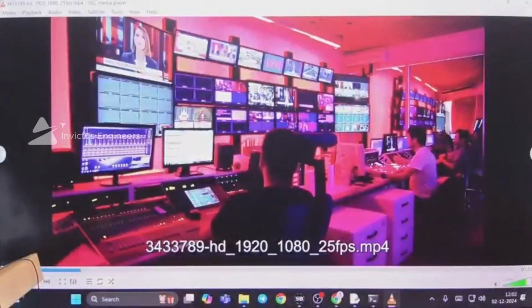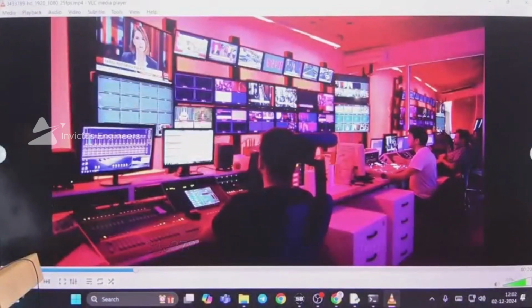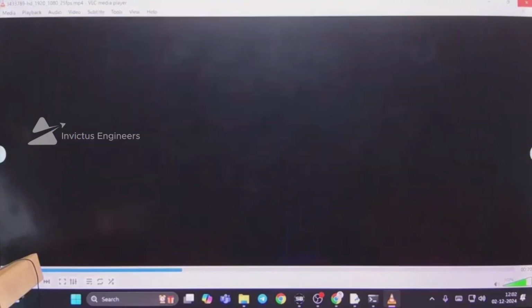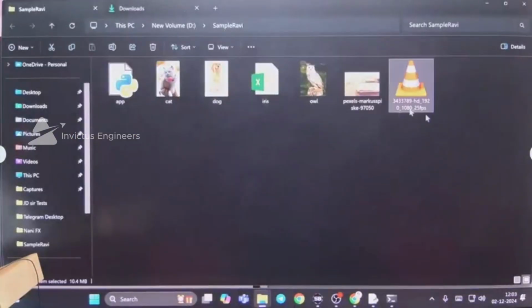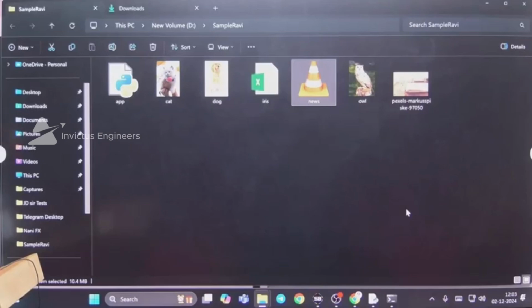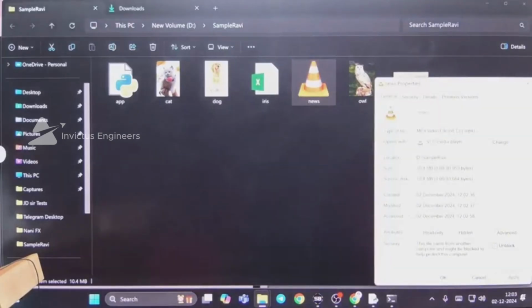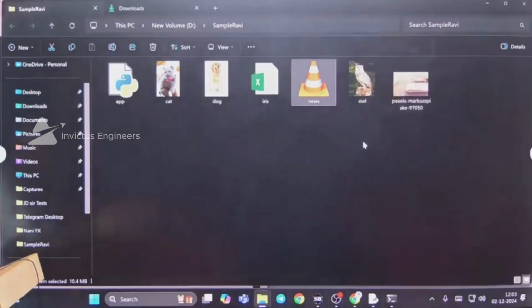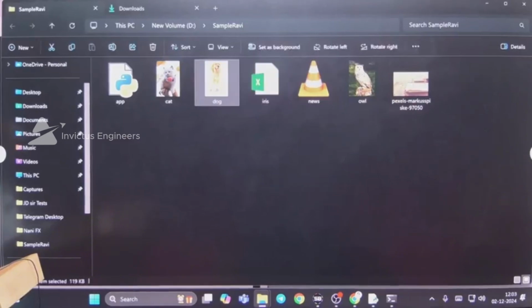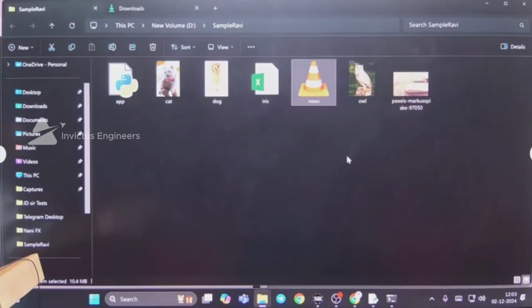So this video is somewhere around 20 seconds. Let's give it a simple name. Let's call it news. That's it. What is the extension of this video? It is MP4. Okay. So right, let's have this video, this file, and this image on three separate tabs.